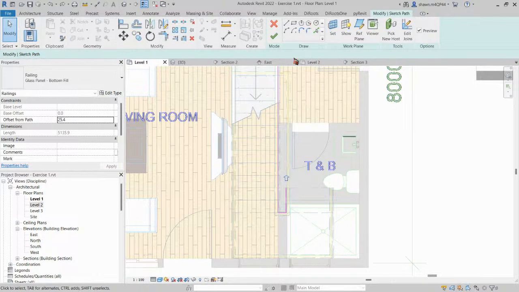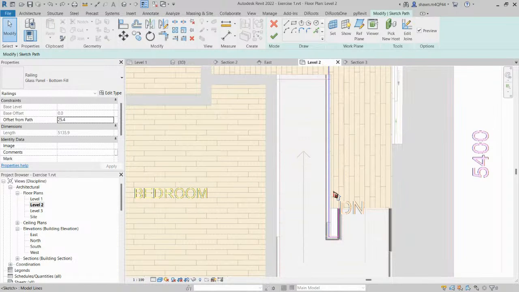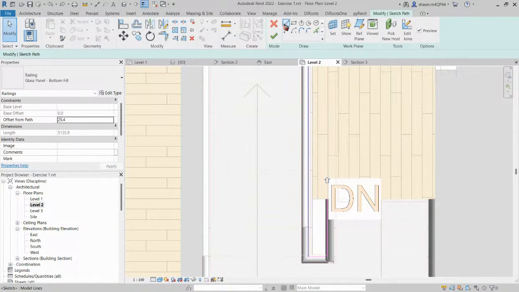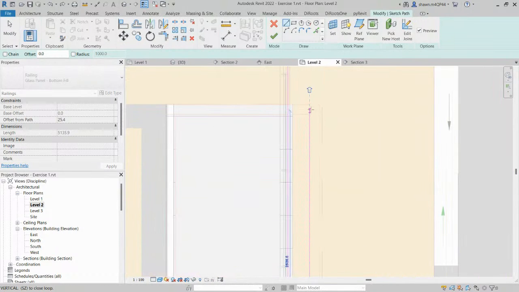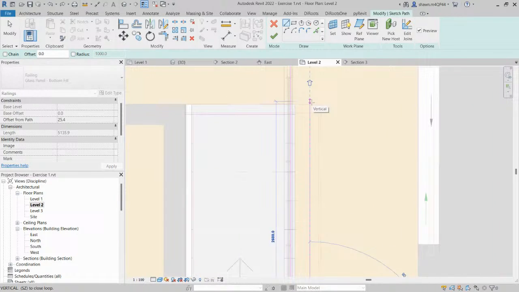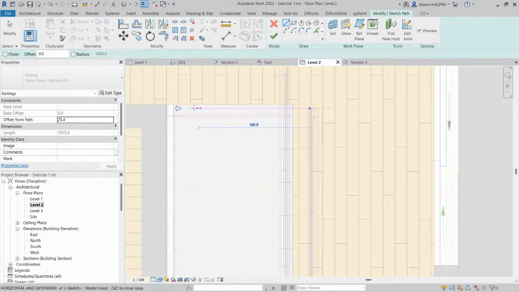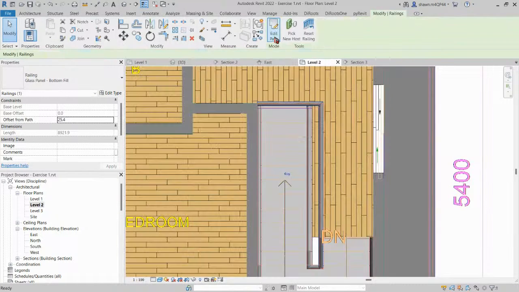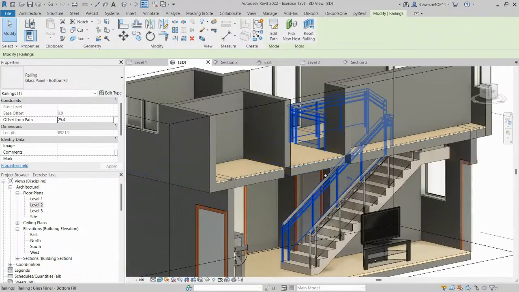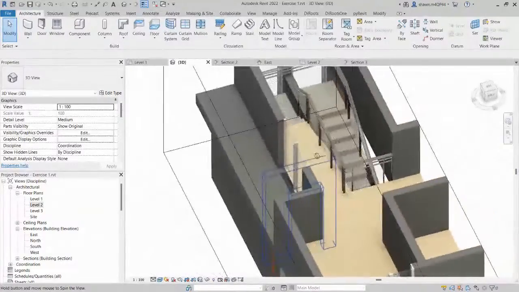Then next, I will try to extend the rail to level 2. Going right here. And I'll click Finish Edit Mode. Just check it on 3D view. And I think that will do.